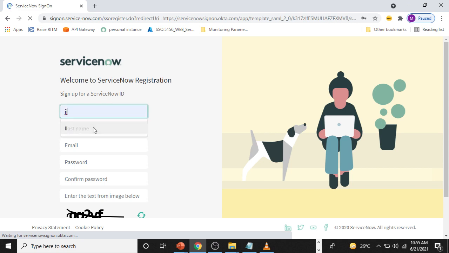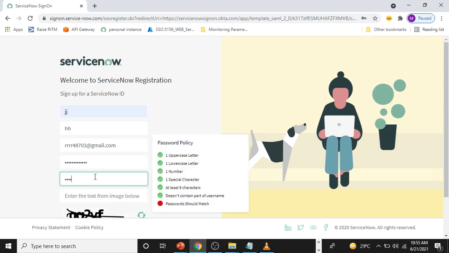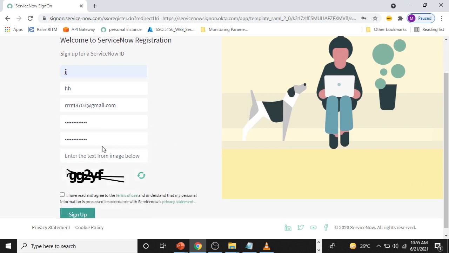I am giving my first name, last name, and my email ID. Then I am giving my password, and I am confirming my password. After that, I am entering the text GG2YF. After that, you can see a radio button here.